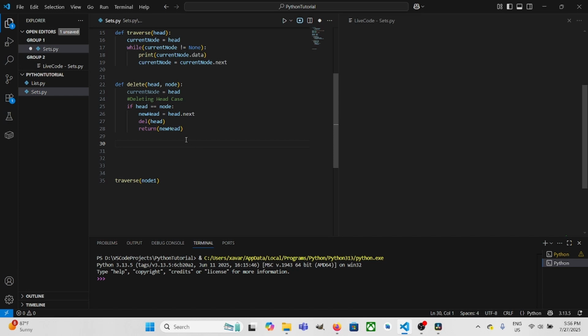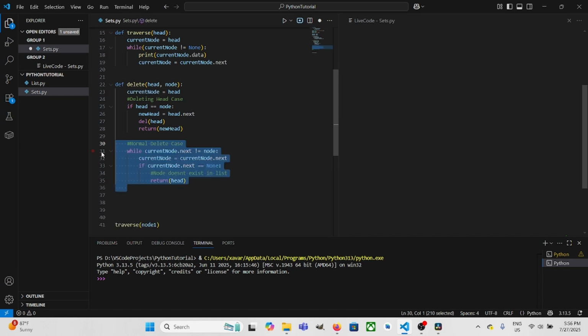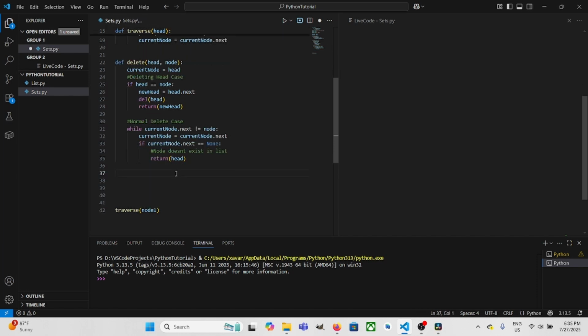If we're not trying to delete the head, then we can iterate until we find the node that we wish to delete. To do this, we can check if the current node's pointer is equal to the node that we want to delete. If at any point during this loop, we find that the current node's pointer is equal to None, that means the node doesn't exist in the list and we can just return. Now the current node should be one left to the node that we want to delete. So we can set the deleted node equal to our next node. And we can set the pointer of our current node to the node after the deleted node.